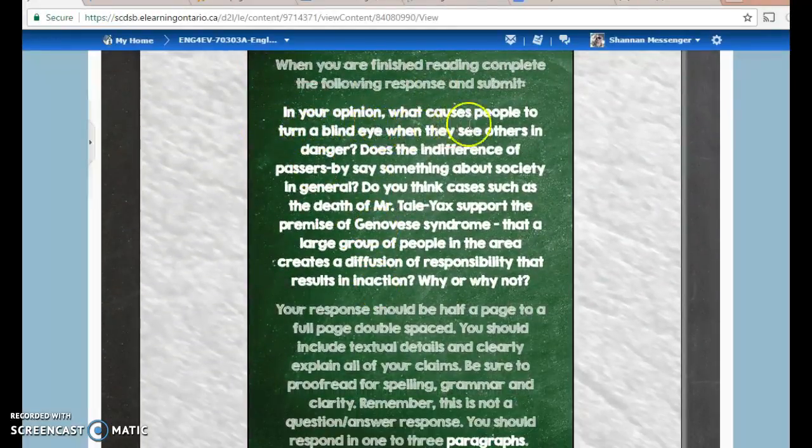In your opinion, what causes people to turn a blind eye when they see others in danger? Does the indifference of passers-by say something about society in general? Do you think cases such as the death of Mr. Tail-Yaks support the premise of Genovese syndrome, that a large group of people in the area creates a diffusion of responsibility that results in inaction? Why or why not? As you can see, there are quite a few questions in this one question. Be sure to consider and to answer all components of the question.